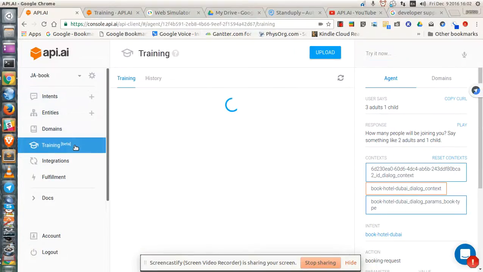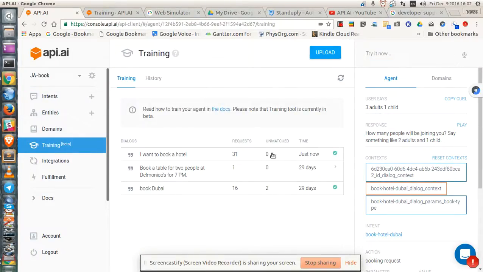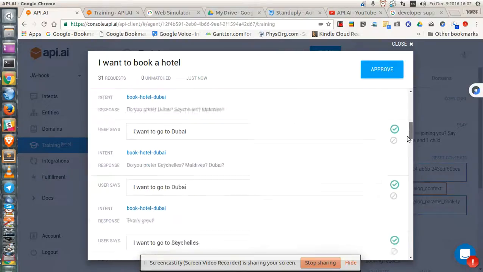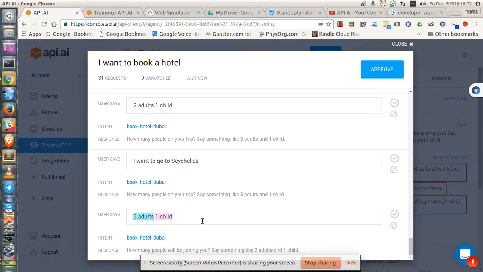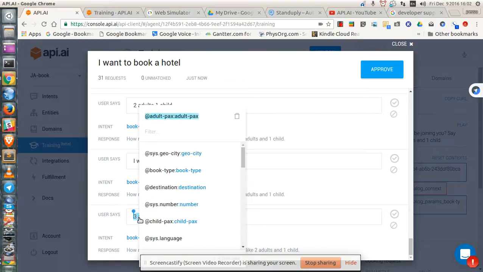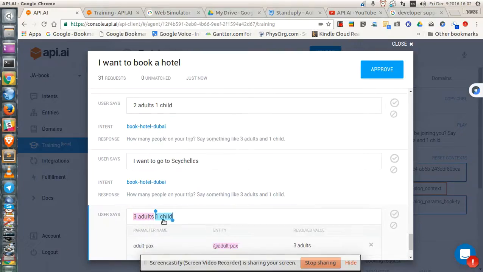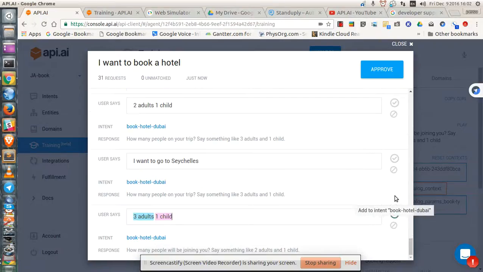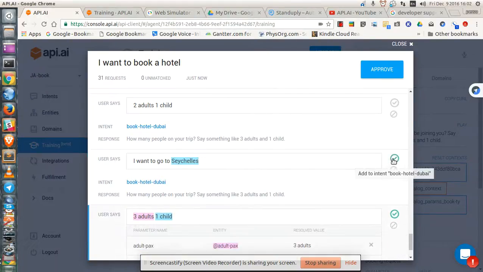So I go back to my training and see it says unmatched. That can't be true because I just had a non-match here. It didn't match. So I click on it, and now you can see I've got this. I'm going to scroll all the way down again, and it picked up on three adults, which is PAX, yes, and one child, which is exactly what it's supposed to do. Click add, and again, this is a destination, save it.